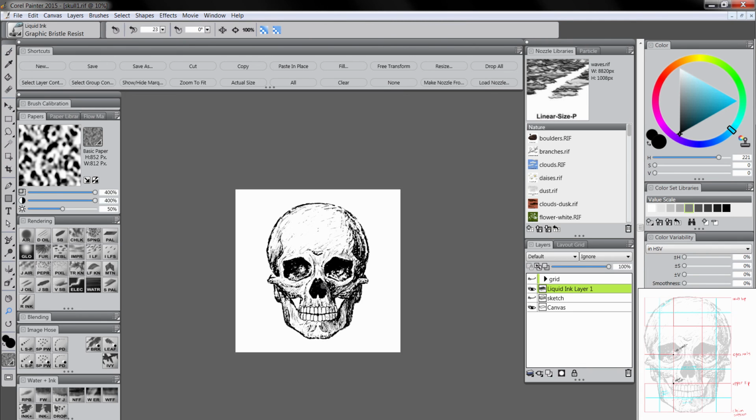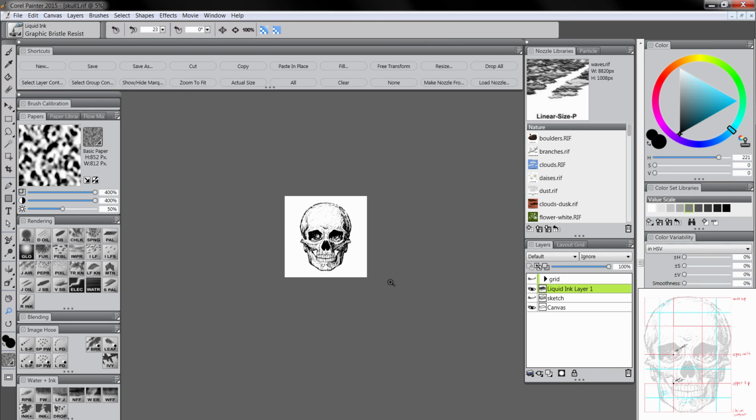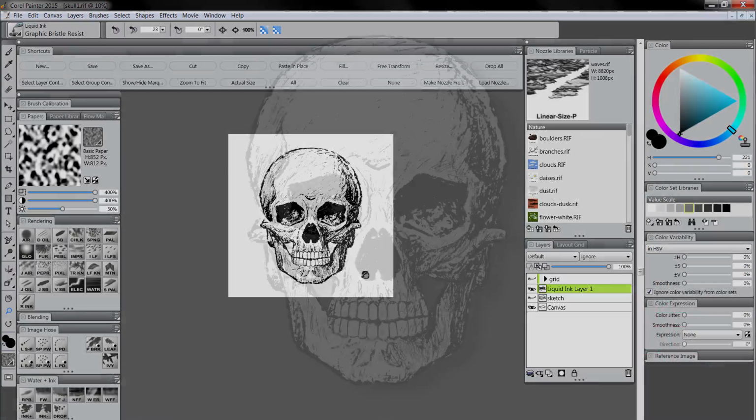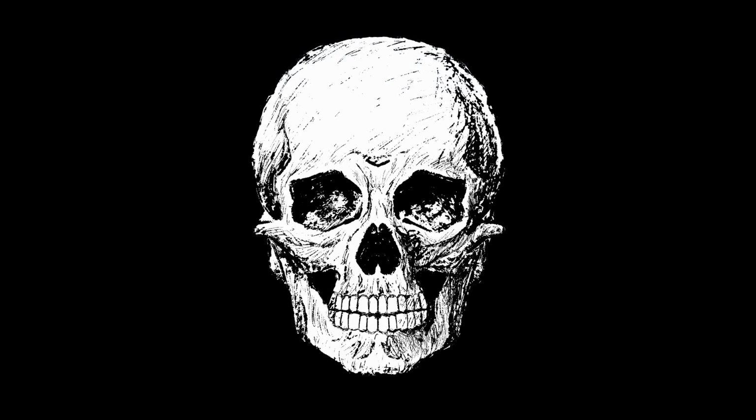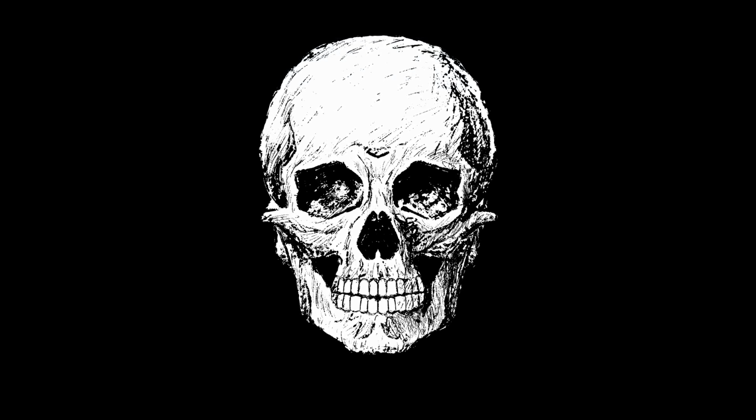I'm going to zoom out quite a bit and see how this looks from far away. Usually if it looks good small, it looks good big. And I think it does. So there you go. That's how you can paint a spooky human skull.